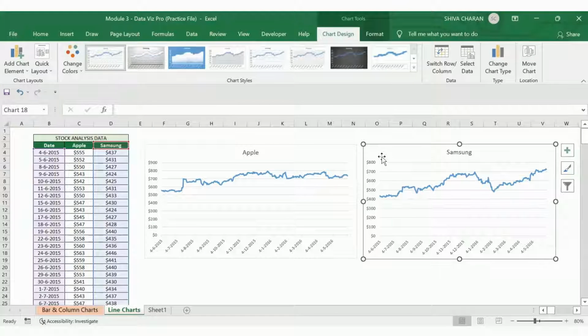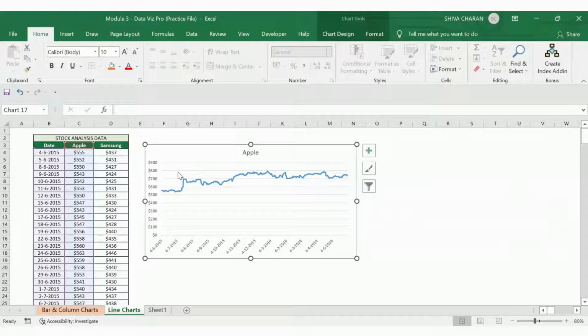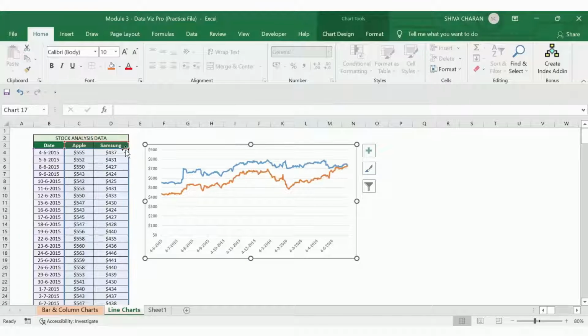So let me delete this and let me select this. And as I said before, there are two ways of selecting the data to insert multiple line charts here. So here we already have the Apple line chart, right? So now I'm trying to insert Samsung data also here in the same chart. So to do that, you just need to drag this complete cell to Samsung. Then you can see we got the Samsung line chart data also, right? So that is one way of doing it.